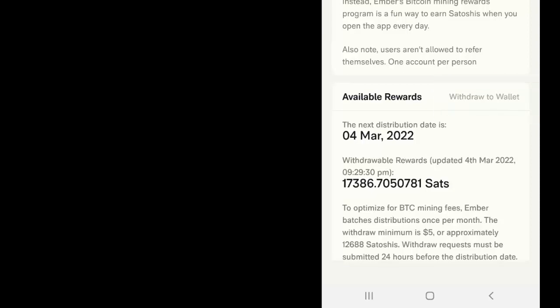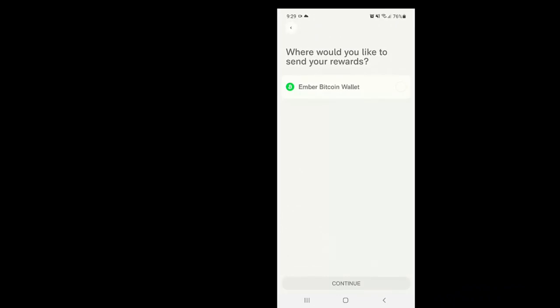So for that, let's click on this button which says withdraw to wallet, and then we will be presented with a question that says where would you like to send your reward. So here we have only one option, it's Ember Bitcoin wallet, and once this amount sits in our Ember wallet, then we can move it to any other wallet that we want.